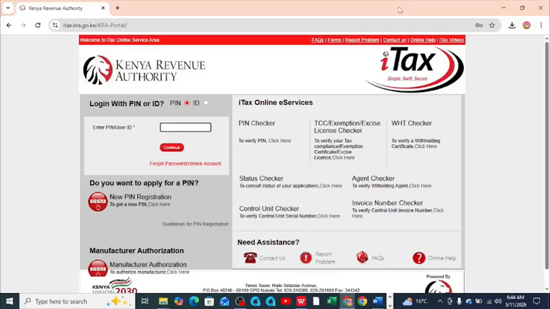I would like to take you through how a non-resident individual can file their employment income tax return. A person is referred to as a non-resident individual if they do not have a permanent residence in Kenya and happen to be earning income in Kenya which is subject to pay. That means that individual has an active TIN number or KRA PIN number.